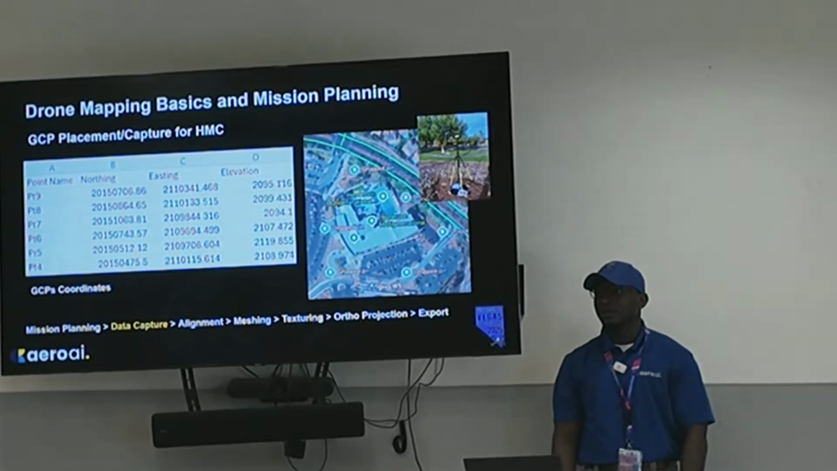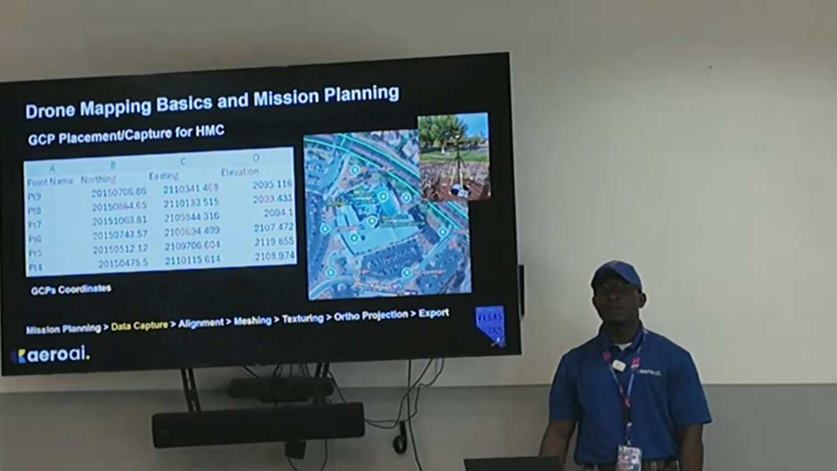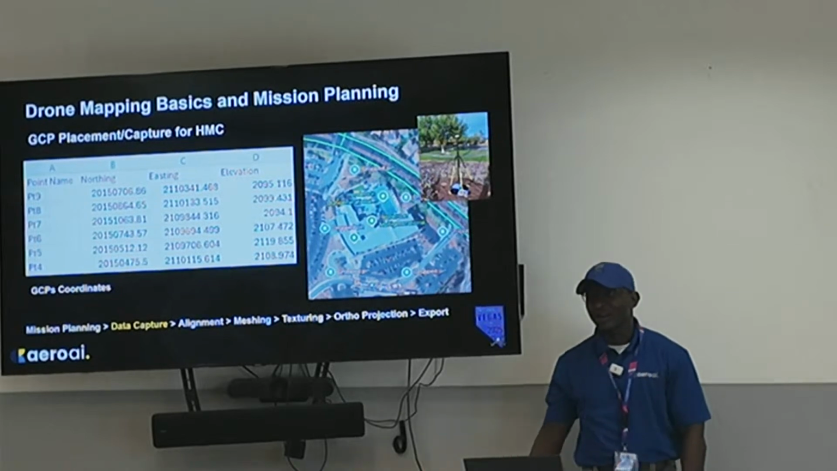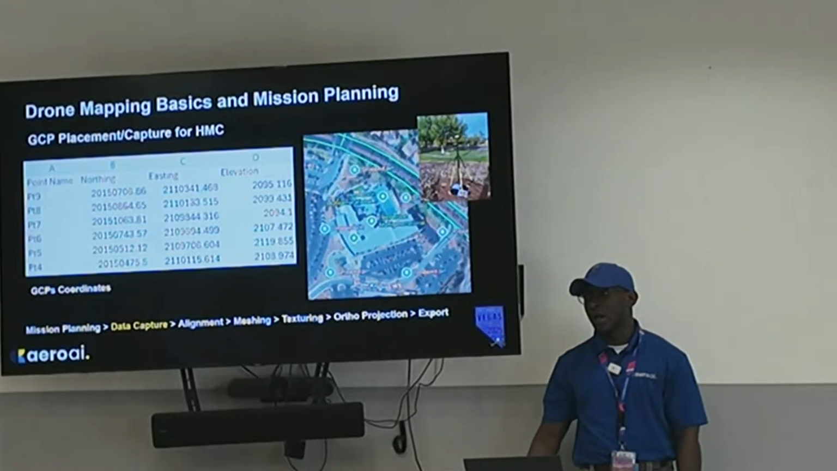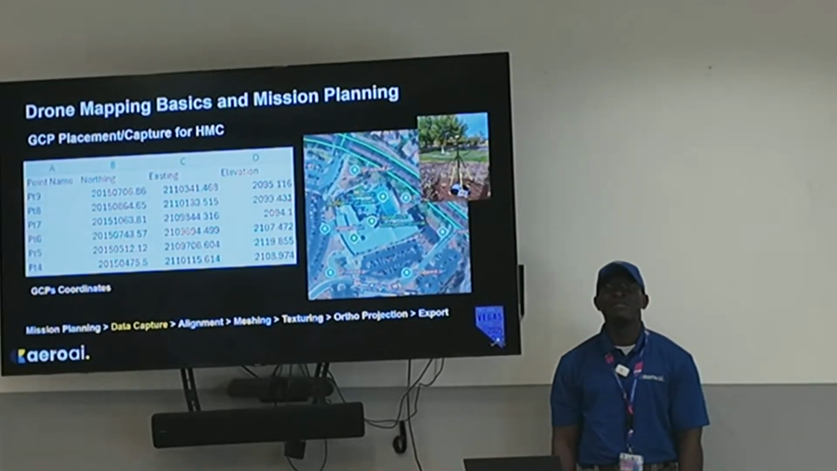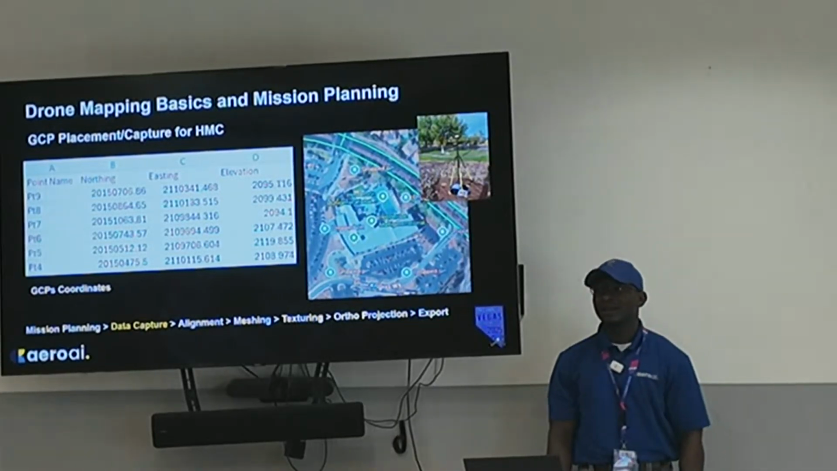But if there's too many of them, don't they just become checkpoints? Well, yeah. I mean, there's nothing wrong with having more checkpoints. If there's too many of them, you just have more points to use for your accuracy. So I don't think there can ever be too many.